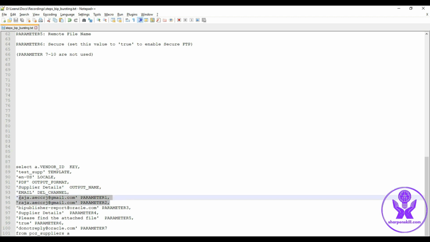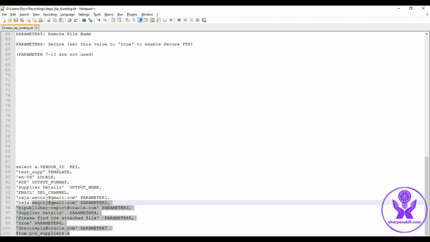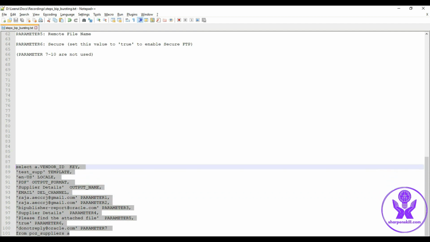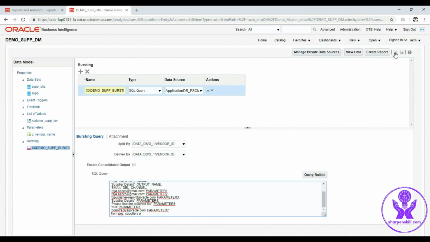And these are the two parameters, parameter 1 and 2, which are email address and CC. Parameter 3 is the from email address. Parameter 4 is the subject and parameter 5 is the message body. I made parameter 6 true here as I want the report output as an attachment in my email box. This is parameter 7. Now I'm going to copy this SQL query and paste it in the bursting section. Now save this data model. Go to catalog.